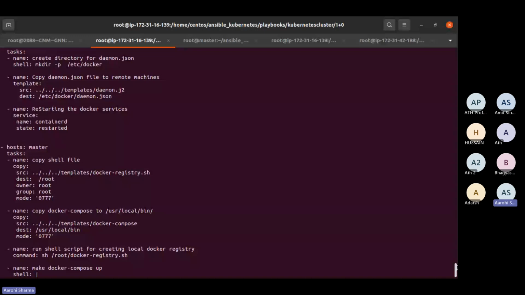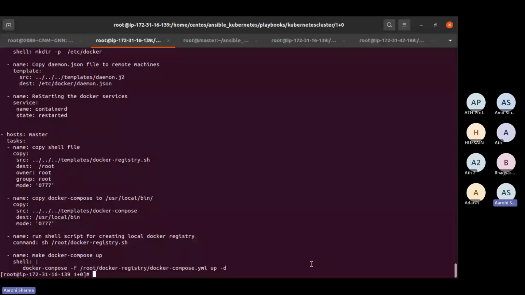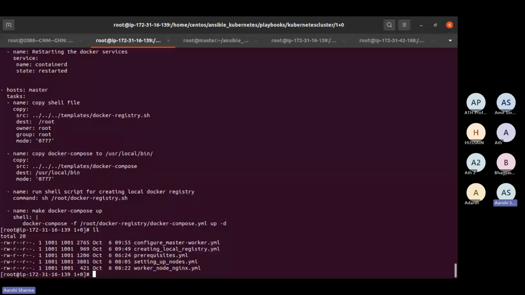Right, then we are copying the Docker compose to this particular location, and then we run the shell script for creating the local Docker registry. This is it. We are doing it in this manner. Then guys, we have the other file, that is configure master worker.yaml. So what does configure master worker.yaml mean, everyone?